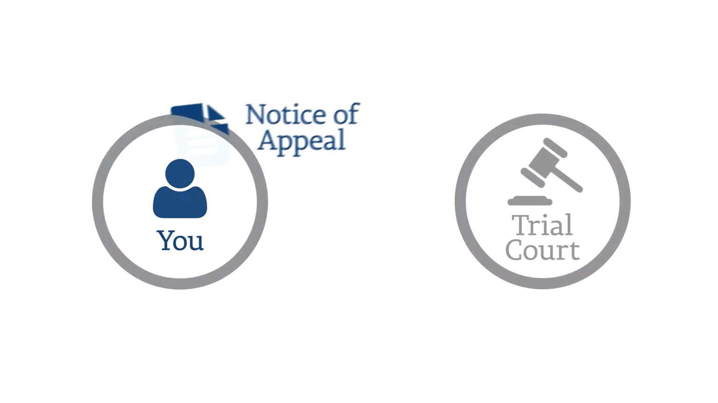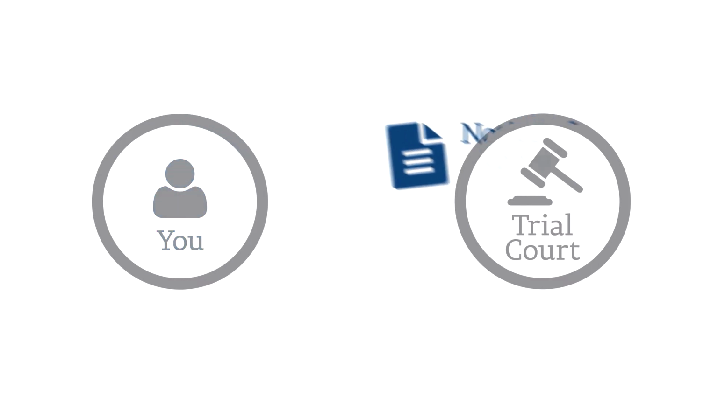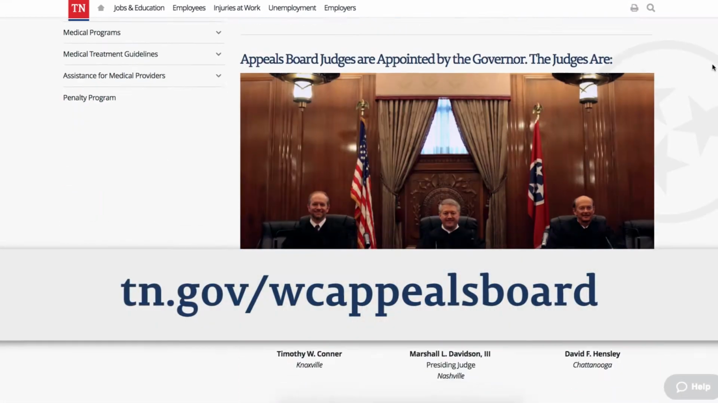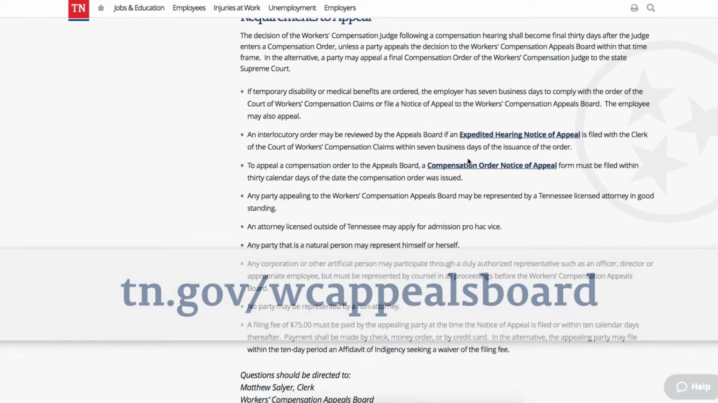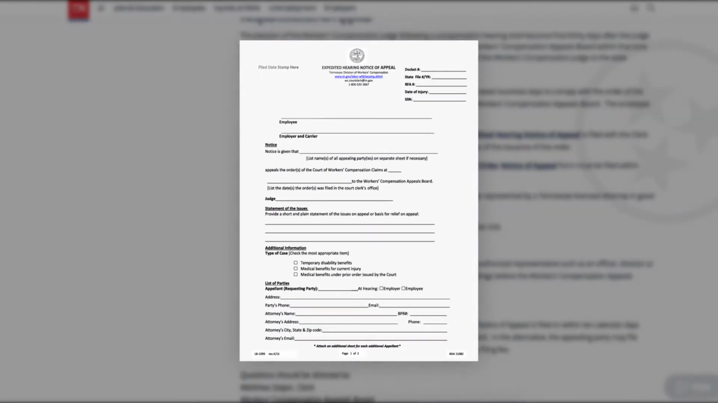To begin the appeal process, a notice of appeal must be filed in the trial court. From our website, download the form, fill it out completely, file it with the trial court, and send it to the other side. This serves as a formal notice that you want to appeal the trial court's decision.